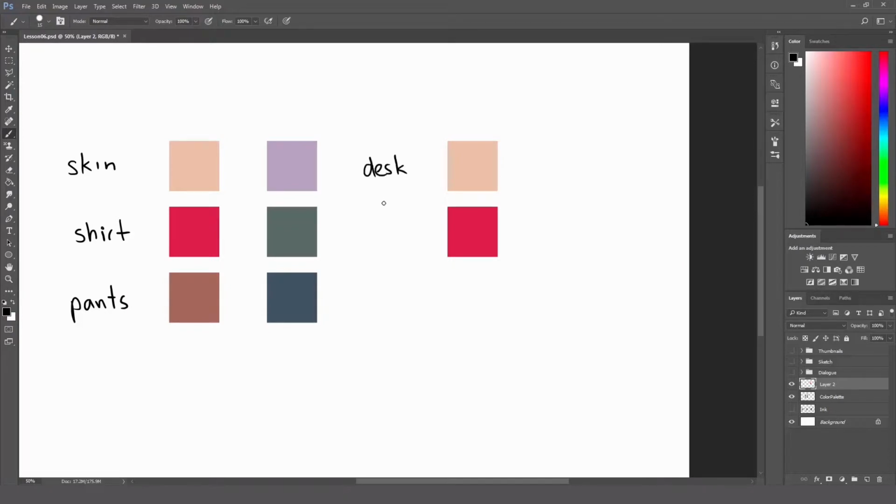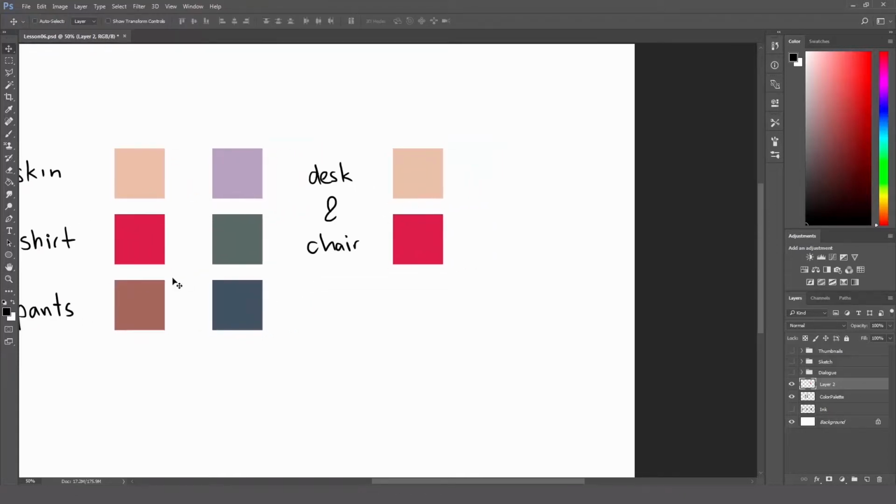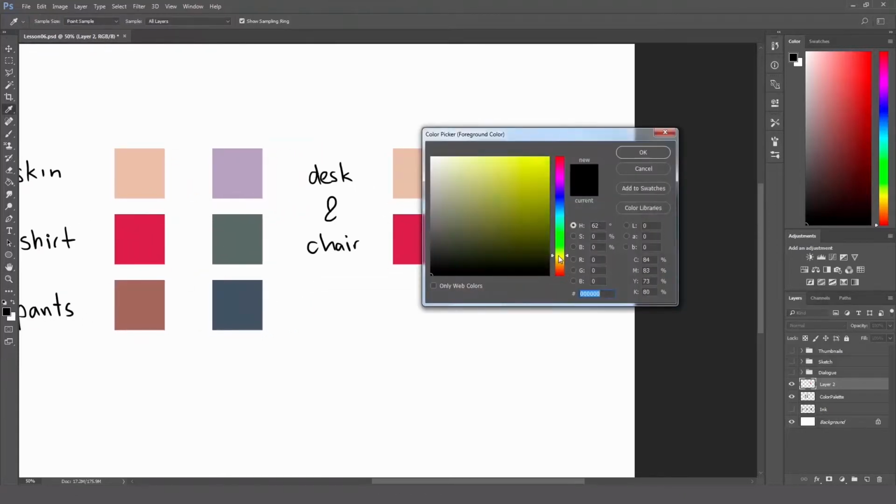Remember to keep all of your layers organized so you won't have any problems looking for something you might need later. I am just going to use two colors for the desk and the chair. I was thinking about using some classic colors from a school. They will contrast from one another and it will look very cool.